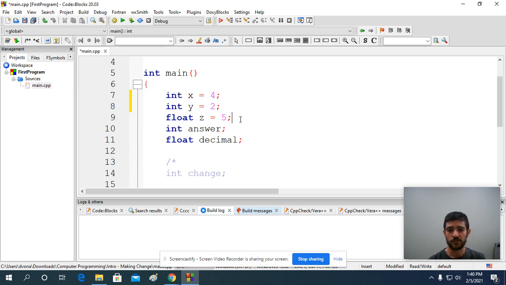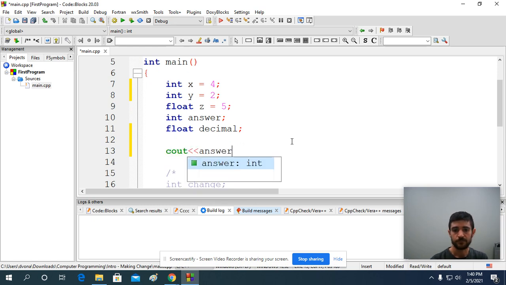Now, these first three variables are called initialized because I gave them a starting value. I said int x, and I'm setting it equal to 4. Int y, I'm setting it equal to 2. Float z, I'm setting it equal to 5. These two down here are not initialized, which means they have no value. What happens is they get assigned a spot in memory, and whatever happens to be there is the value that's currently there. So if I tried to print out answer with cout answer, I don't know what's going to happen. I don't know what value is going to be printed out. It's going to be whatever happens to be in the memory location that I've assigned to answer.